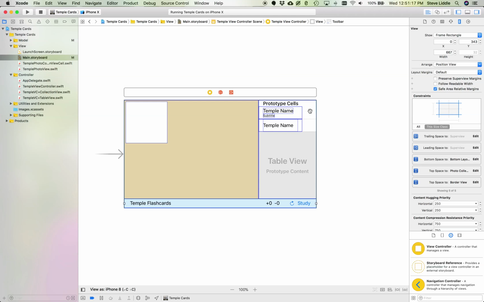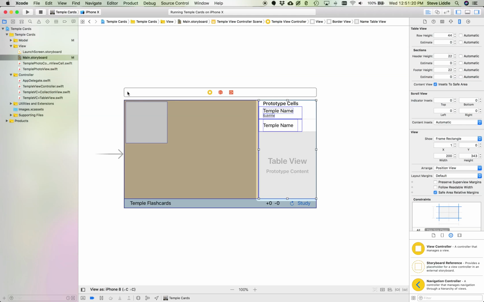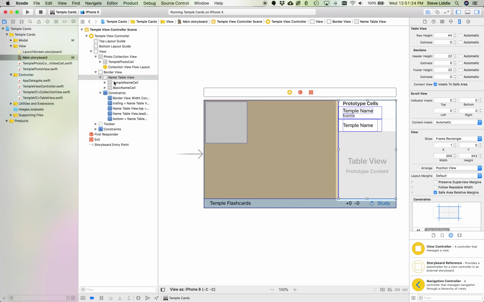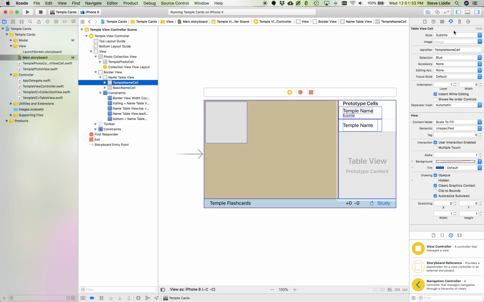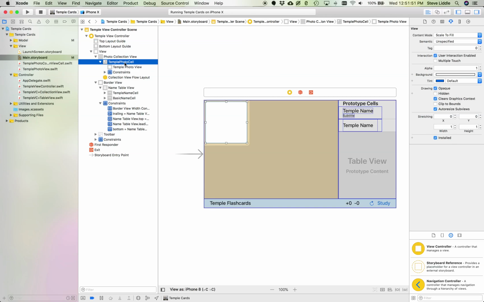The other thing to say about the storyboard is that I have two different types of cells. Remember I showed you Salt Lake doesn't have a subtitle, and most of the temples do have subtitles. If you go look at these cells, you'll see on the attributes inspector that the style is either subtitle or, in this case, basic. But in both cases, I'm using one of the built-in types. I don't need to customize the table view cell type. We did need to customize the collection view cell type because I need an outlet to that custom view that I'm creating. Anything else that's important to say about this? I think that's the storyboard.